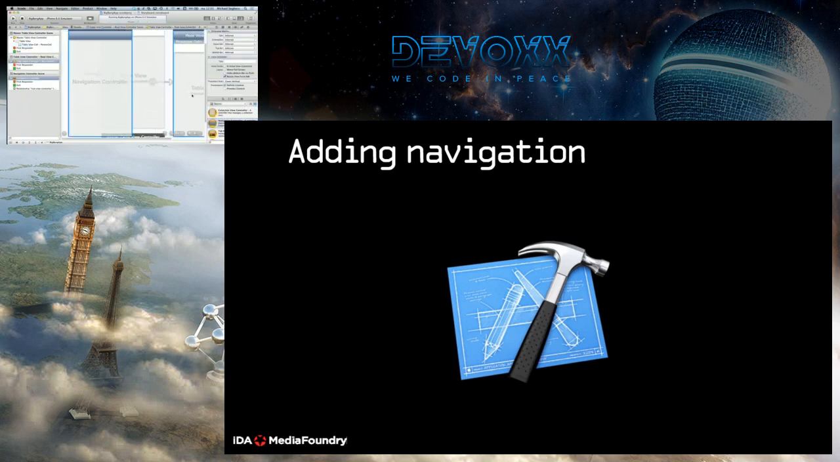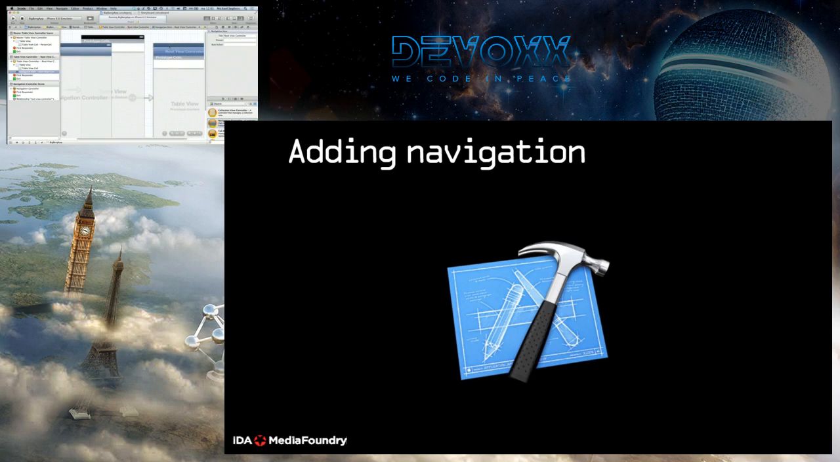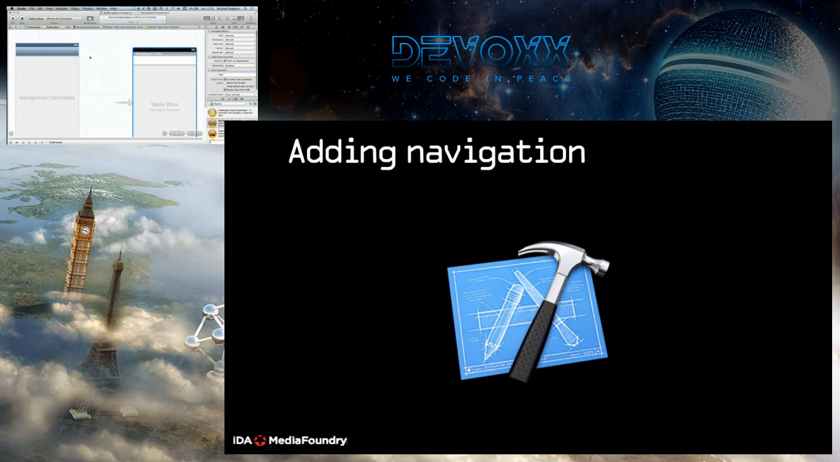And you see that it automatically generates a table view for me, but I have already created one. So I'm going to get rid of this one. I don't need it. Wait, let me make that bigger. Is that visually enough? Can you all see it? Okay, so the navigation controller needs to be the starting point of our application.